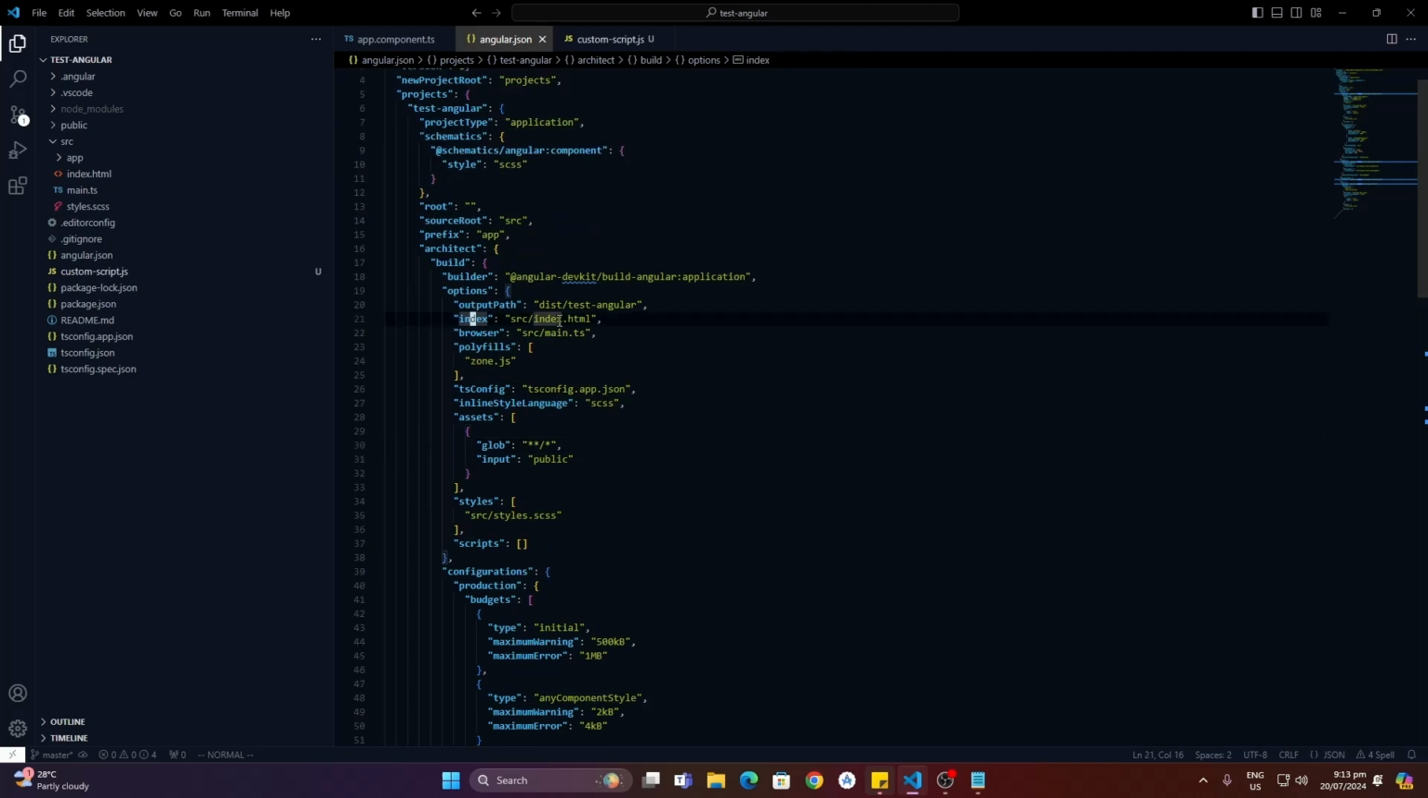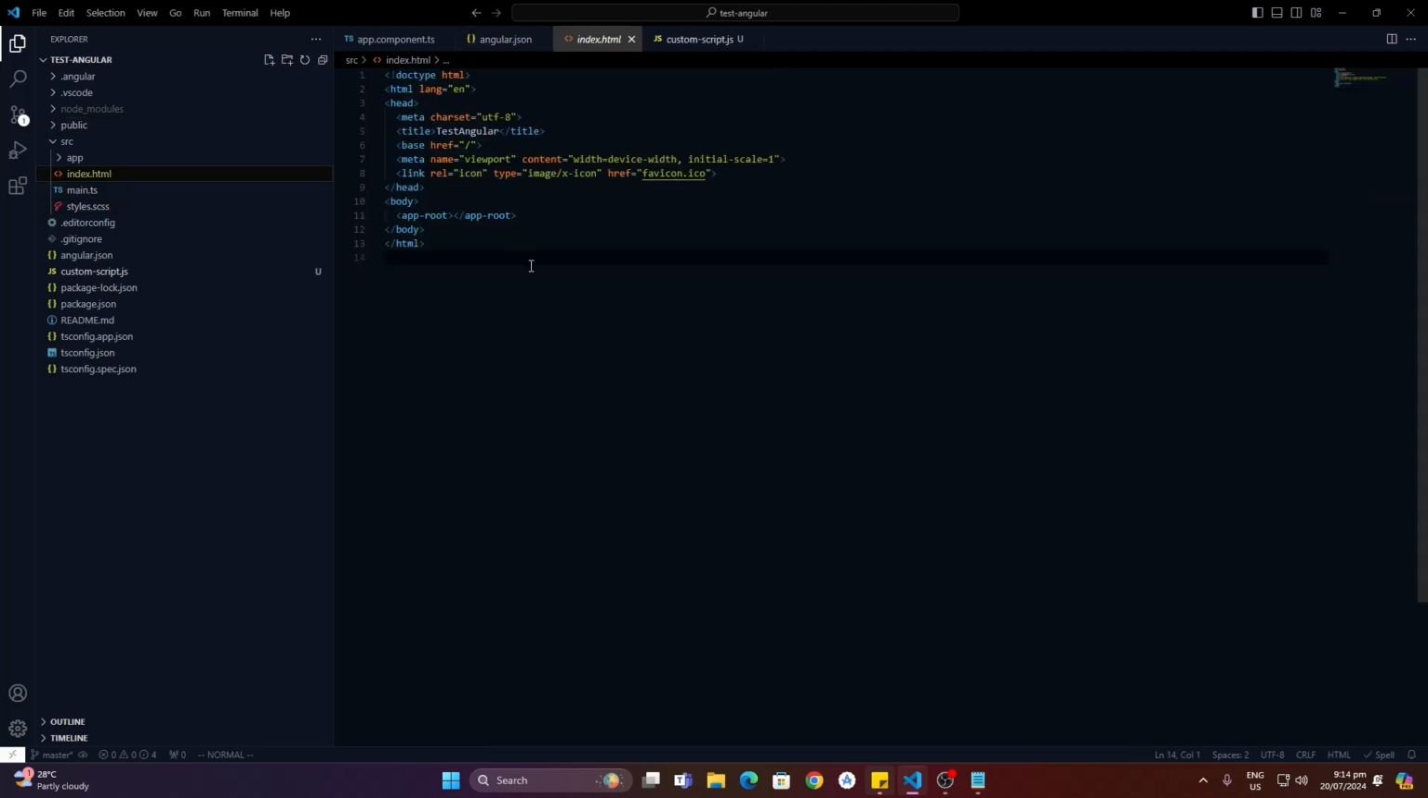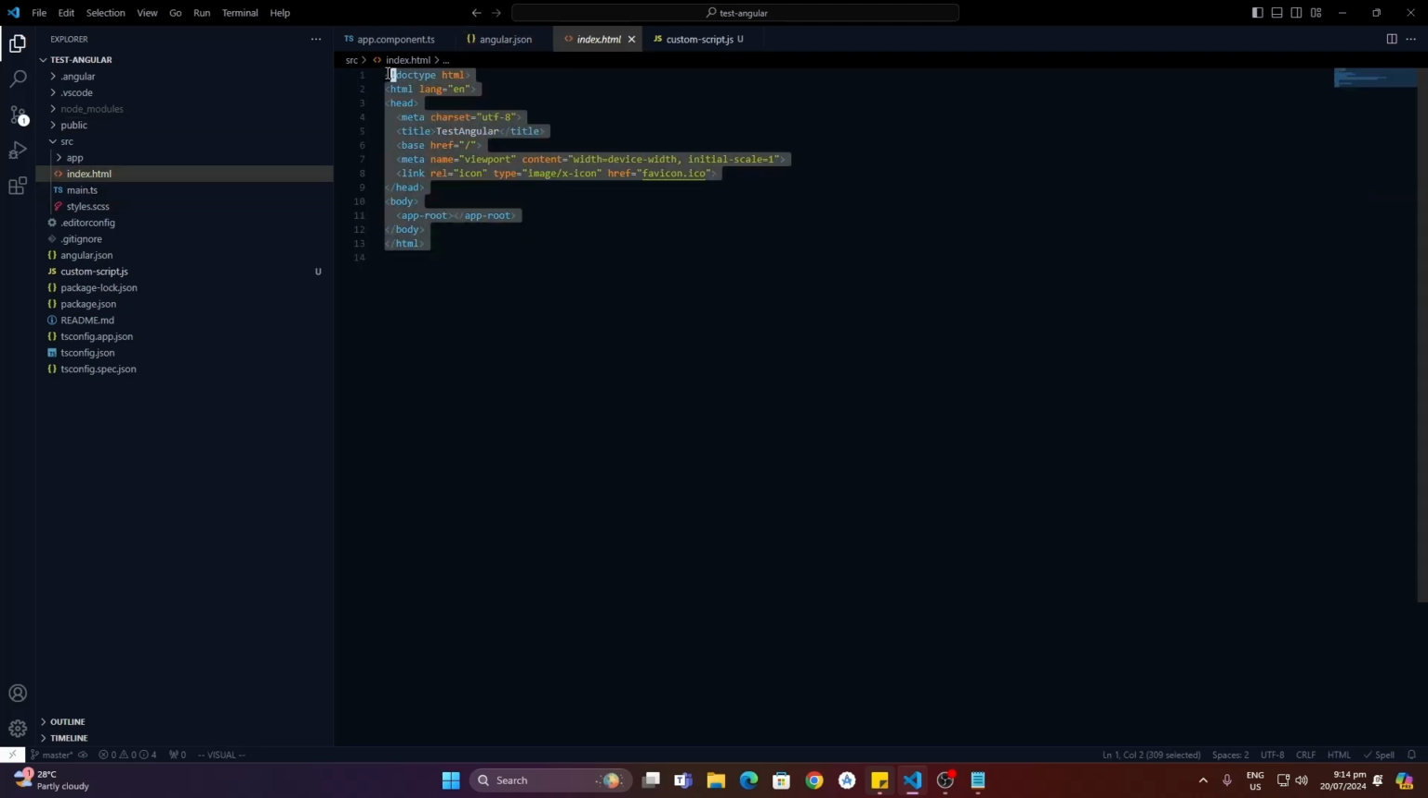And then we have here the index. This is the main index file, or main HTML file, of our application, from src index.html. All of our components are under this index.html file. Every time you visit our application, this is the index file that is being served to our browser.